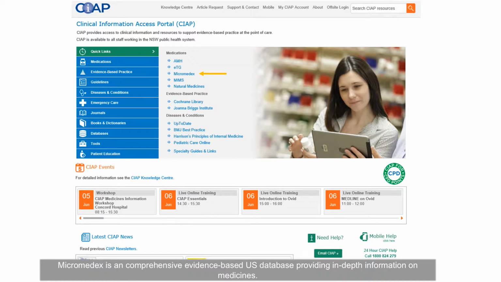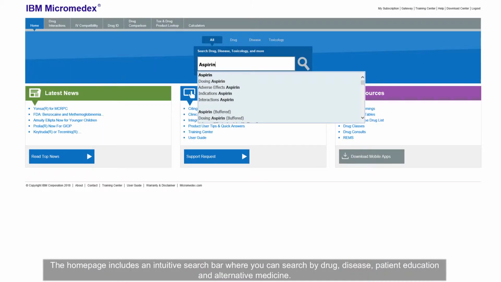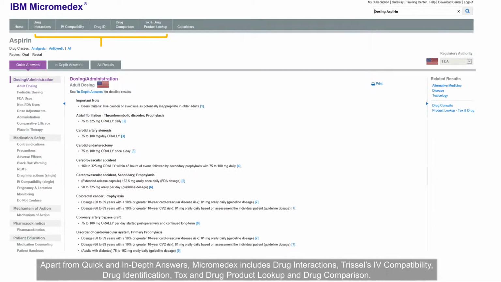Micromedex is a comprehensive evidence-based US database providing in-depth information on medicines. The homepage includes an intuitive search bar where you can search by drug, disease, patient education, and alternative medicine. Apart from the quick and in-depth answers, Micromedex includes drug interactions, Trissel's IV compatibility, drug identification, toxicology and drug product lookup, and drug comparison.